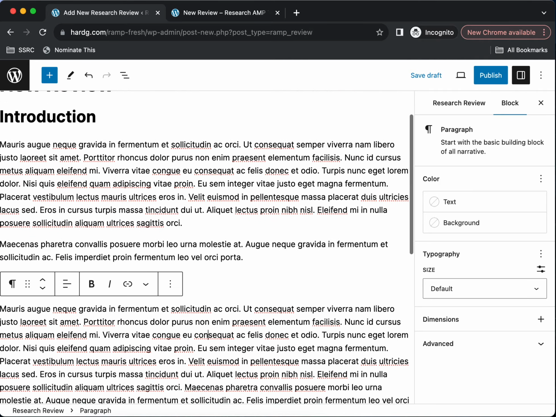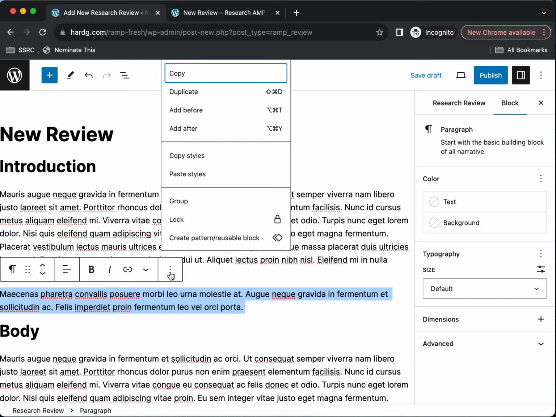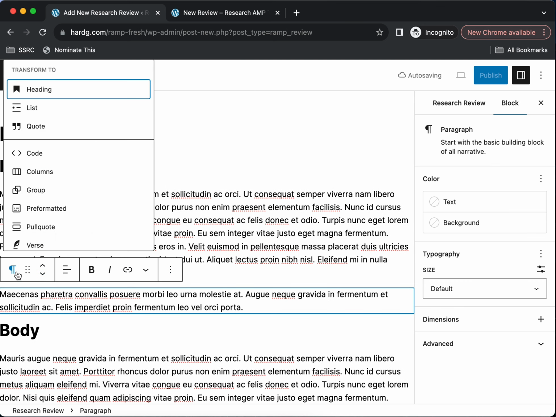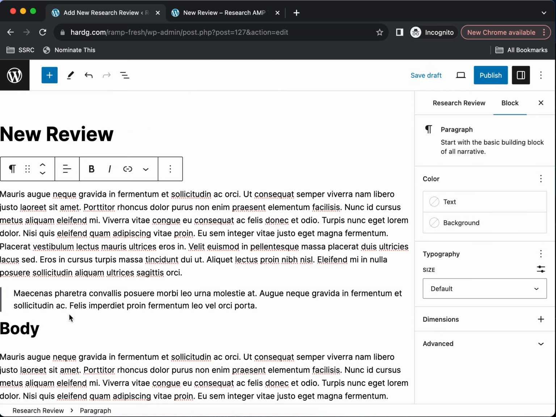And now you can also make edits, like if you want to turn something into a quote, you'll go on that block or highlight it, and then you can turn it into anything you want. So it can be a quote, for example here. So now it's been turned into a quote.